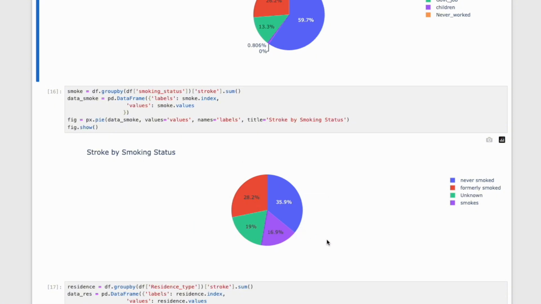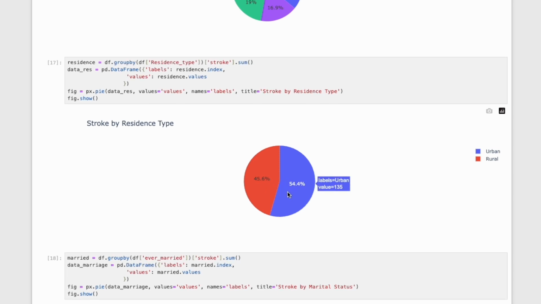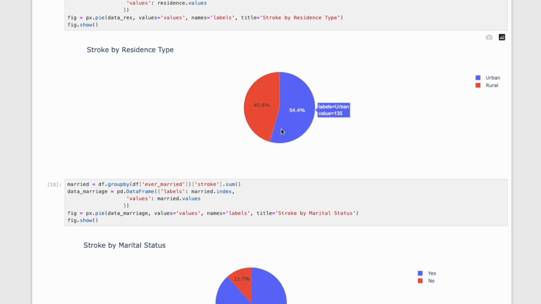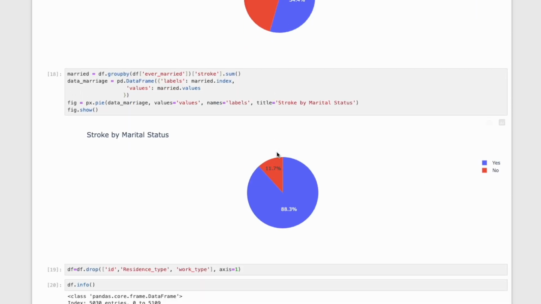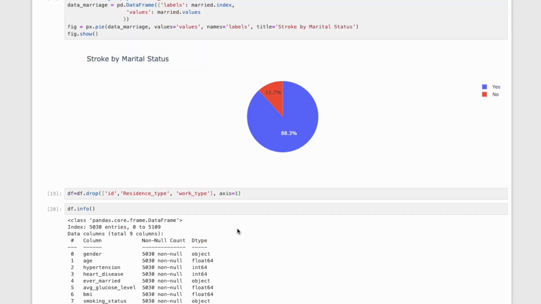But again, this is that breakdown of smoking. Residence type, slightly more urban people. So does that have an effect on whether or not a person has a stroke? Marriage, 88% are married versus 11%. So maybe you might say marriage leads to strokes. Not necessarily, but again, this just could be indicative of population trends.